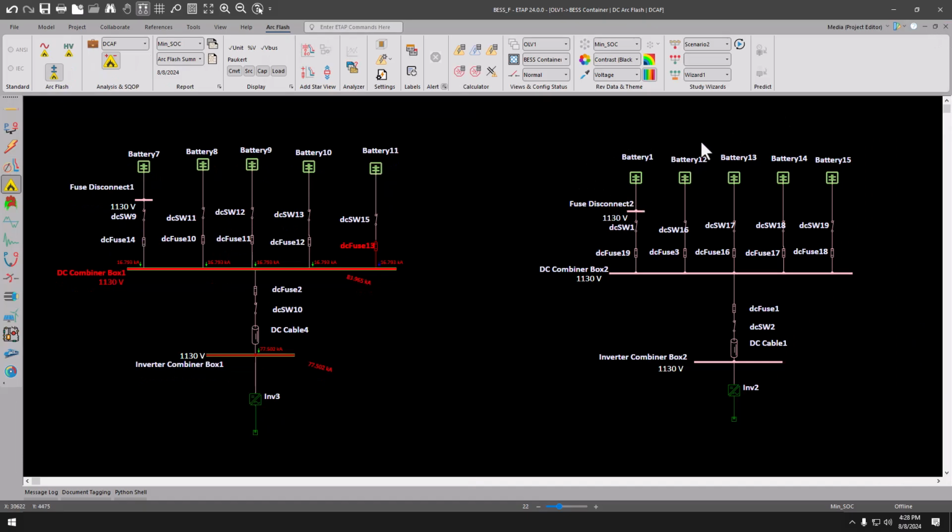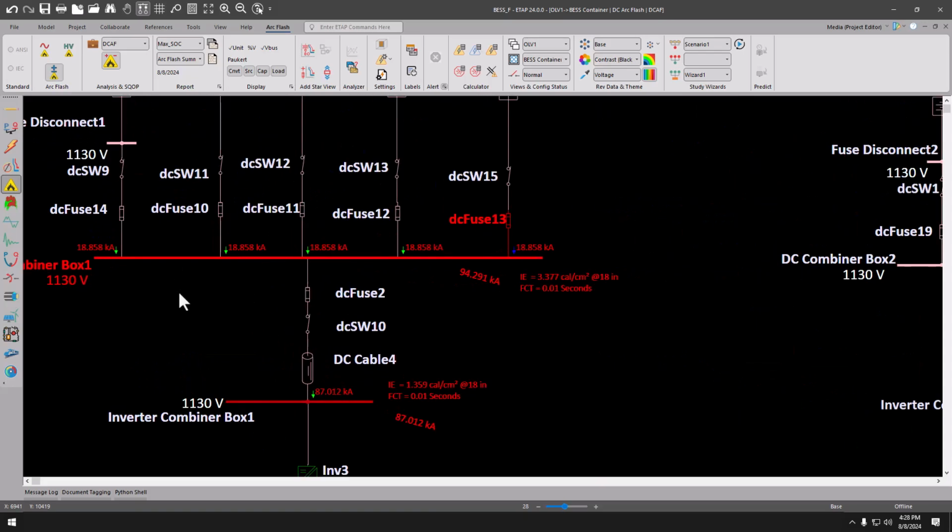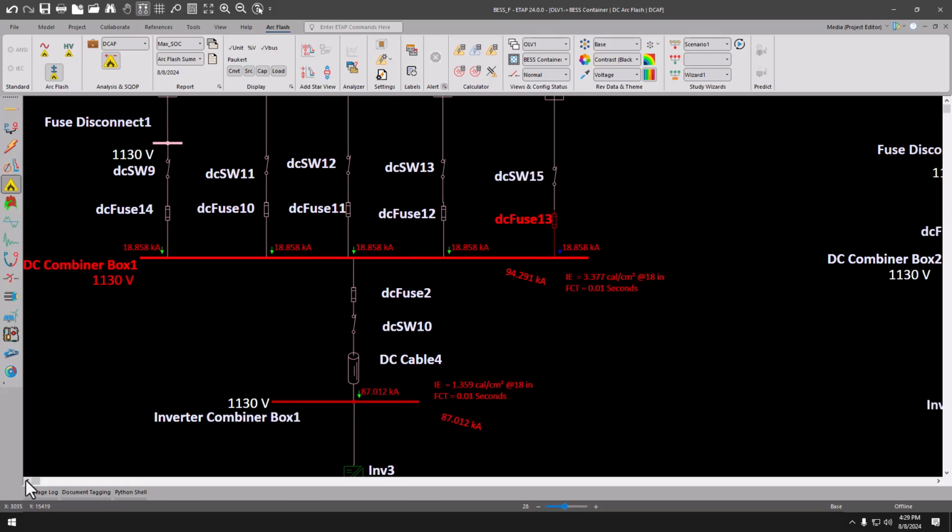And let's go ahead and run the analysis. Now, using the ribbon bar, we can take advantage of the Study Wizard shortcuts, and let's run the analysis through here. So I simply hit the drop-down menu, hit scenario 1, which is my maximum state of charge calculation. And as we can see here, as we zoom in, we're looking at approximately 1.4 calories at the inverter combiner box for the maximum state of charge and 3.4 calories for the maximum state of charge for the battery combiner.